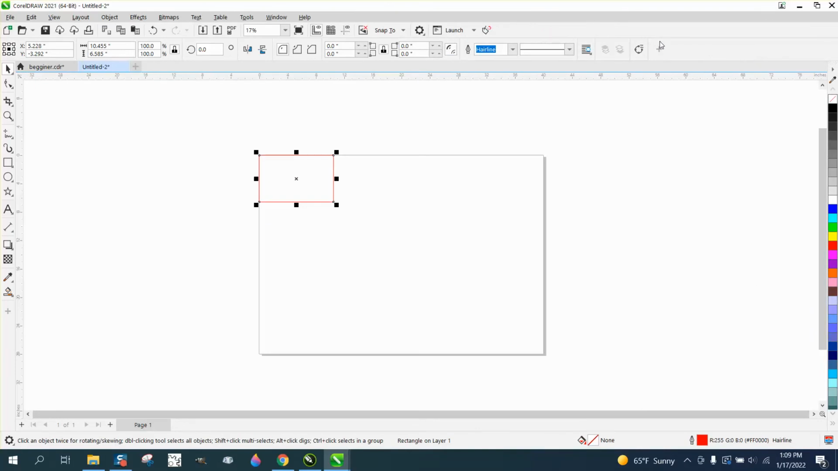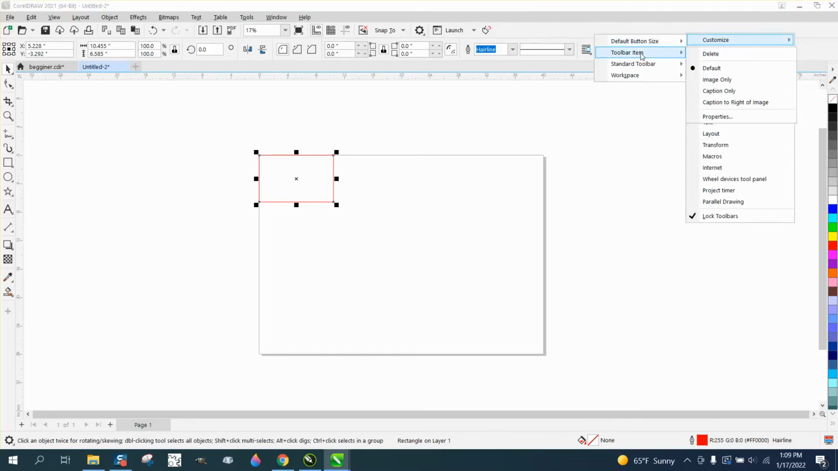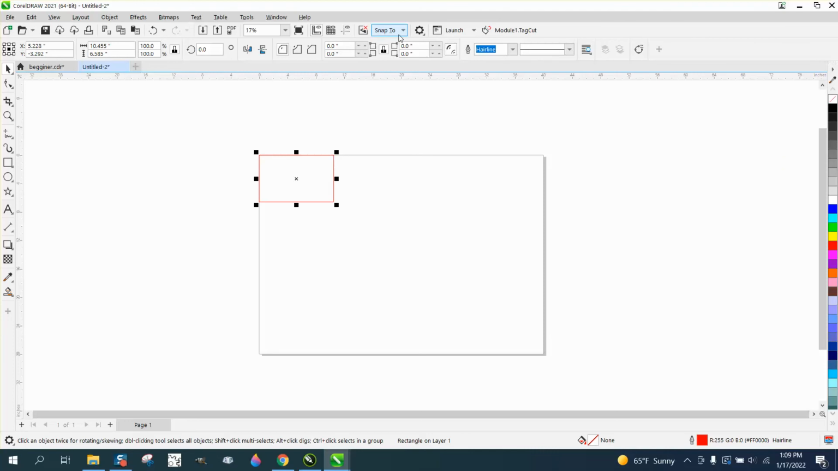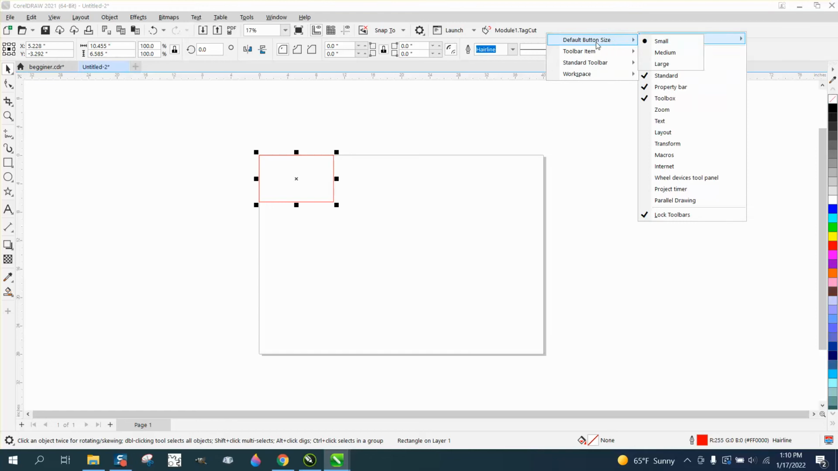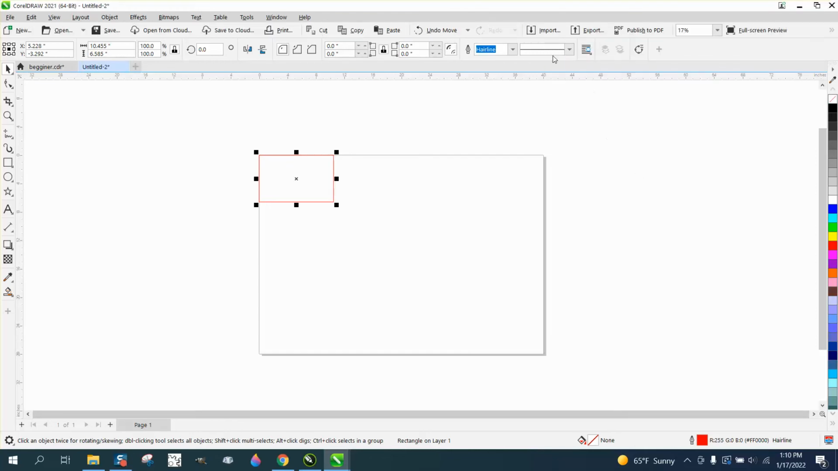Now what you can do to help beginners is right click, customization, toolbar item, caption to the right of image. So it tells you, like on just this stuff, but you can go in customization, standard toolbar, caption to the right, and it tells you import, export, publish.